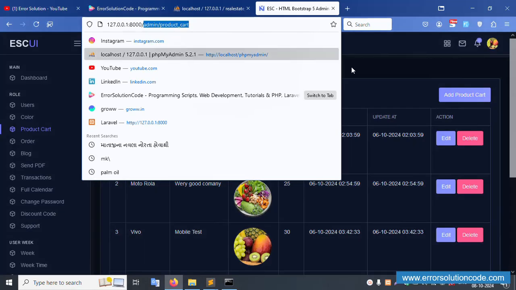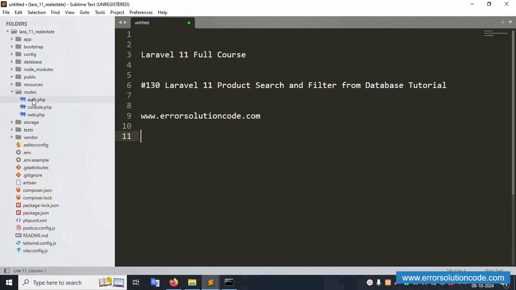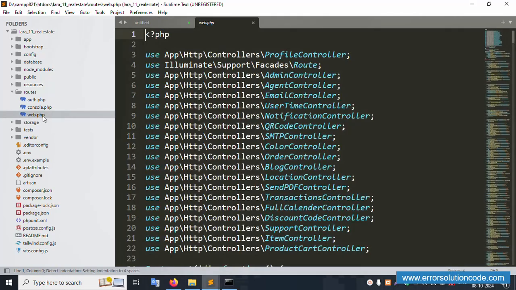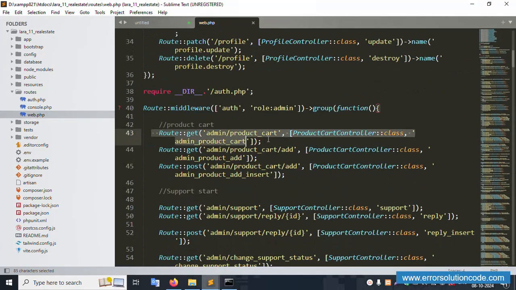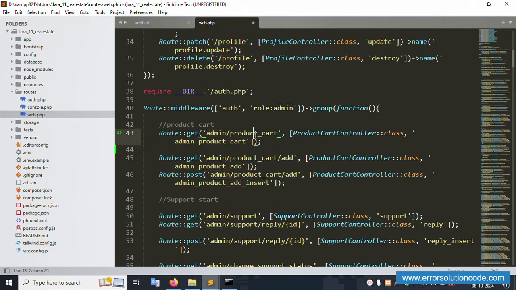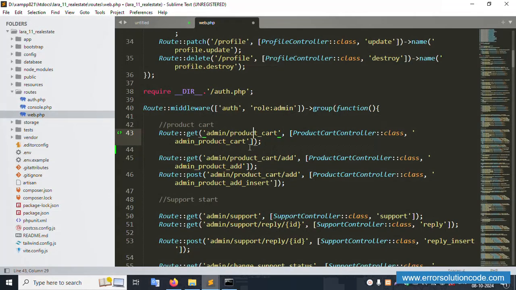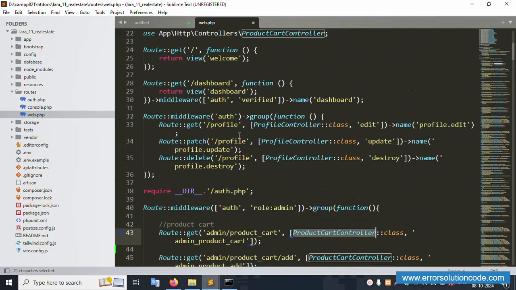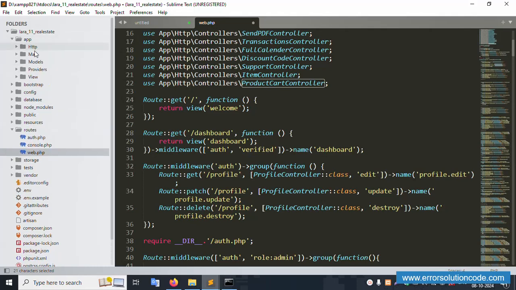Let's copy the same here. In the routes folder, inside web.php, this route is available: admin product cart. The same name is available, and inside it the product controller function is available, in app HTTP controllers, ProductController.